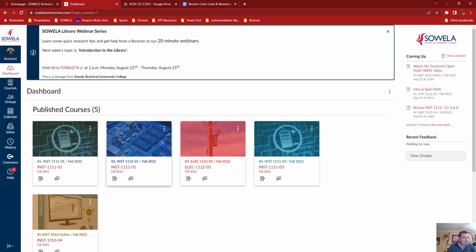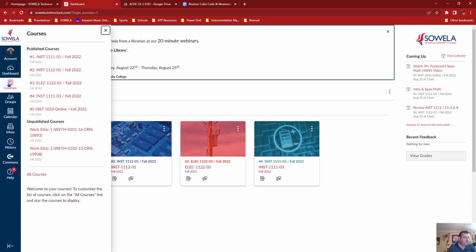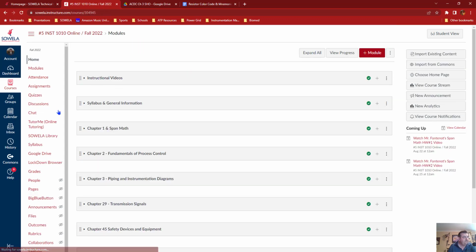So we see here our dashboard, which lists our classes, and we're headed to this one here, INST 1010 Online. You can also find a list of your courses this way. Either way, it takes you to the same class. There are several different ways to view the same information in Canvas. We're going to start by looking at the modules view. I have the home page set up as the modules view, so it's automatically going to start in modules view for you.